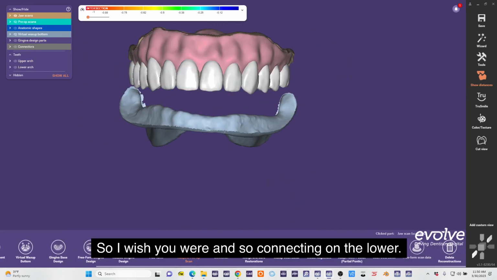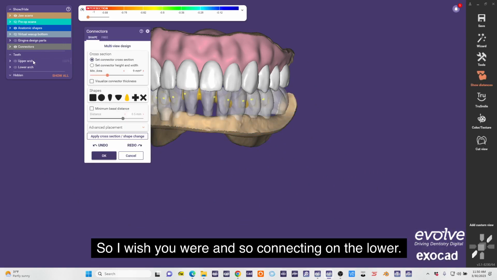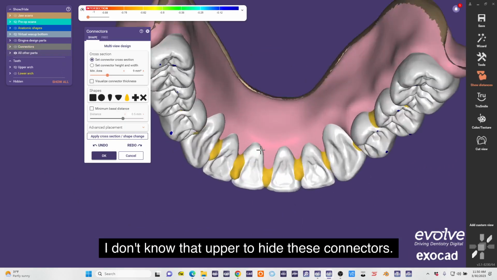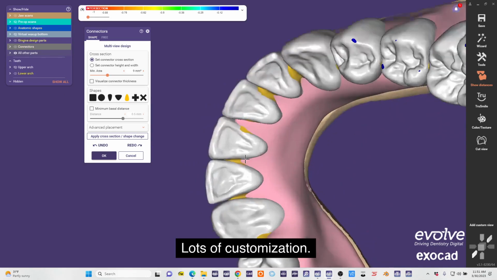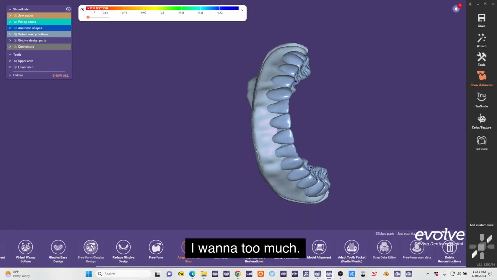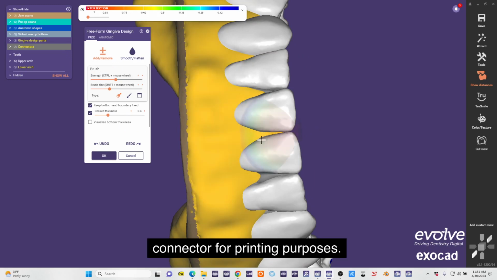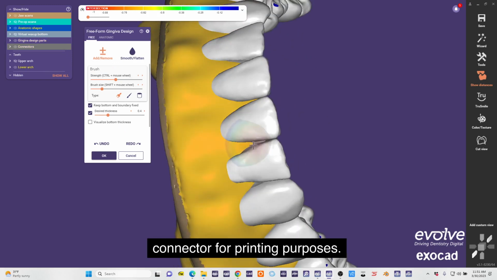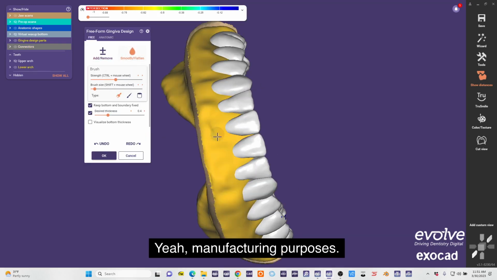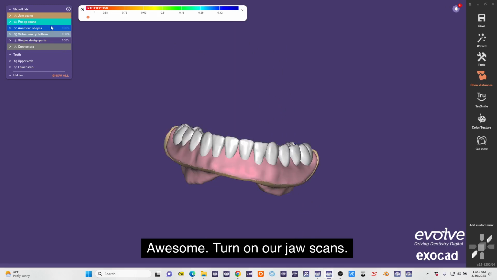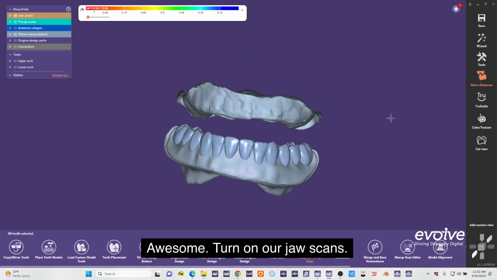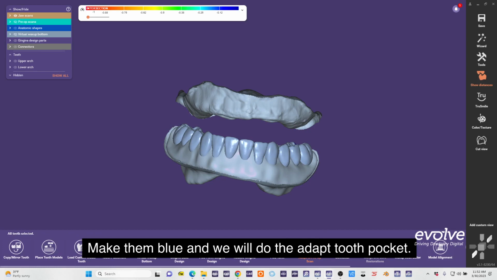And so, connector on the lower. Come on, turn off that upper. Let's hide these connectors. Lots of customization. Now, what about gingiva to come before the connector for printing purposes, manufacturing purposes? Awesome. Turn on our jaw scans, make them blue, and we will do the adapt tooth pocket.